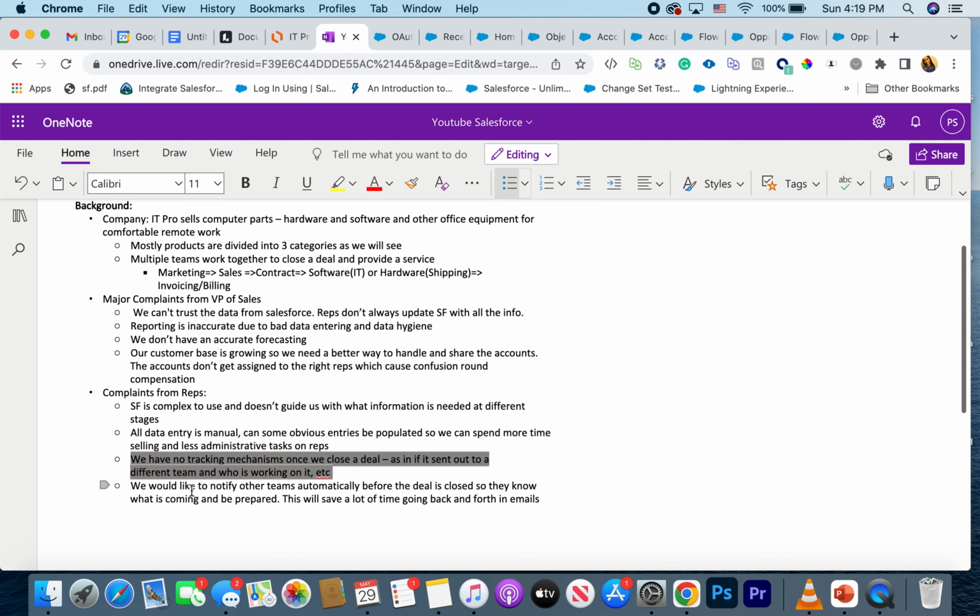As we discussed, there are two different product types, software and hardware, but on the opportunity closed won or maybe some stage, we want to notify these teams. And when I say notify, I also mean notifying this team so they can work on these different requests.